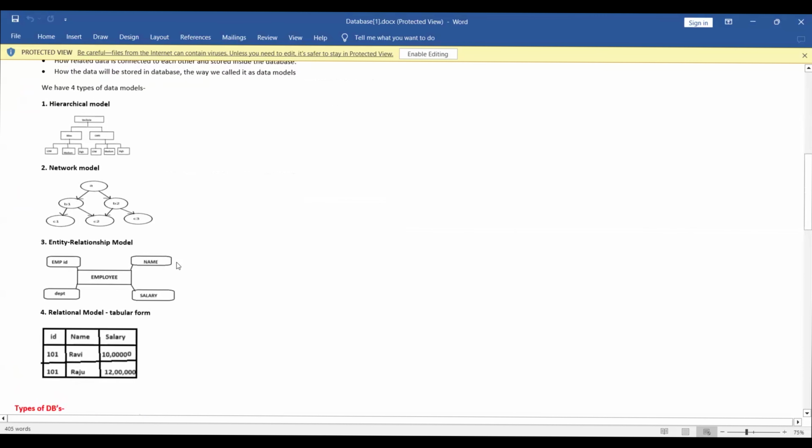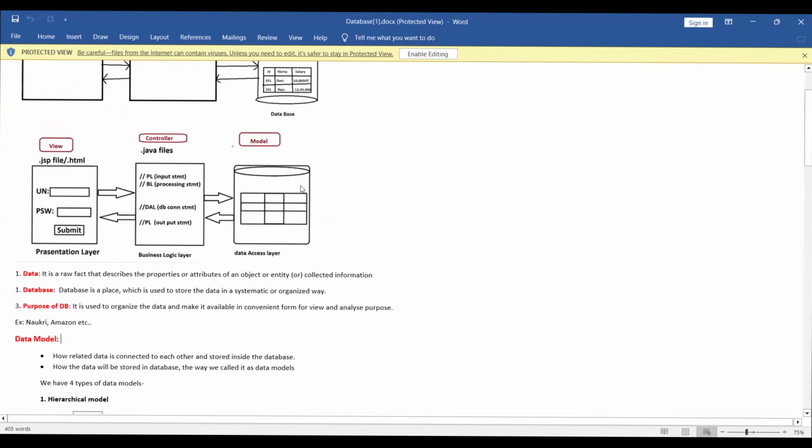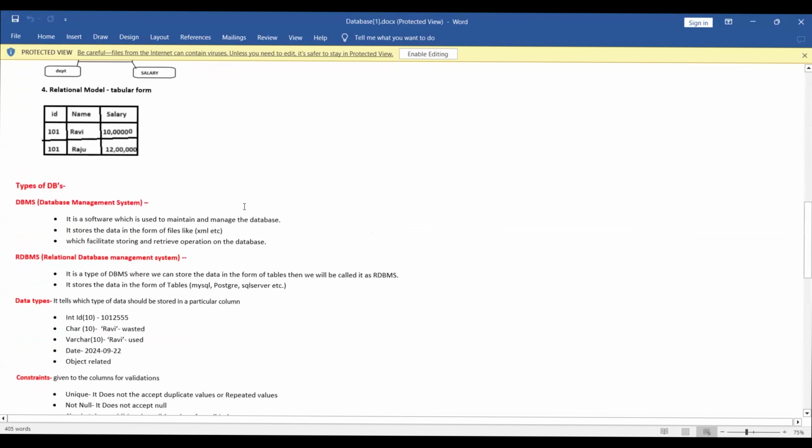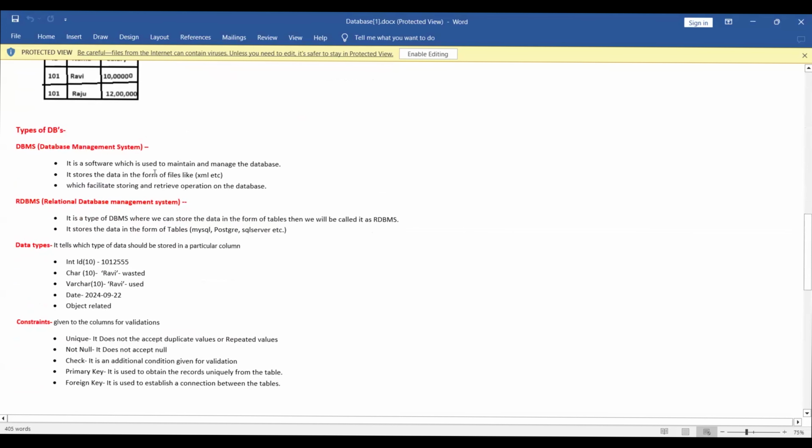When it comes to hierarchical, one data is stored inside another format. Mainly, it is stored in the relational model, in tabular form. It is what we have been seeing over here: the data is totally stored in table format. These types we will be discussing in our PPT.